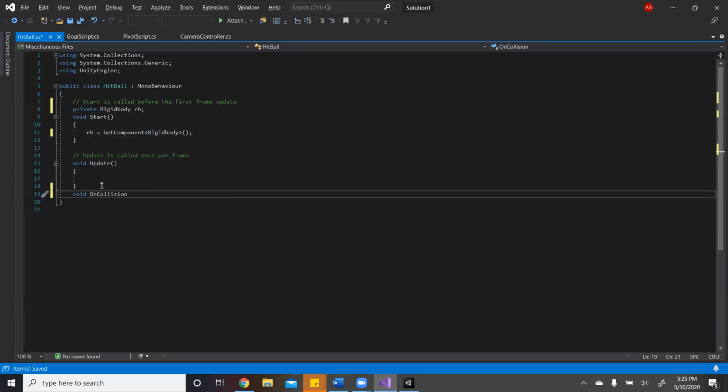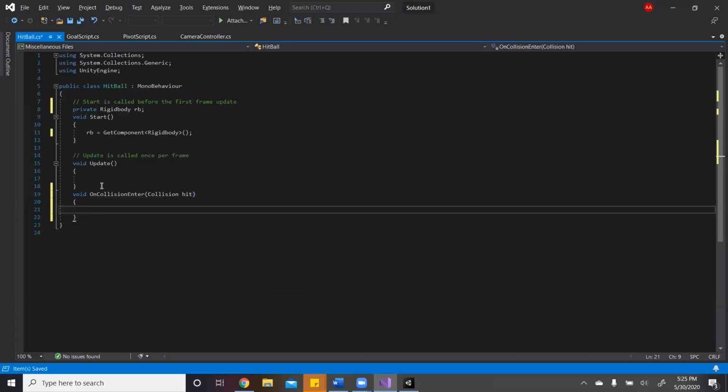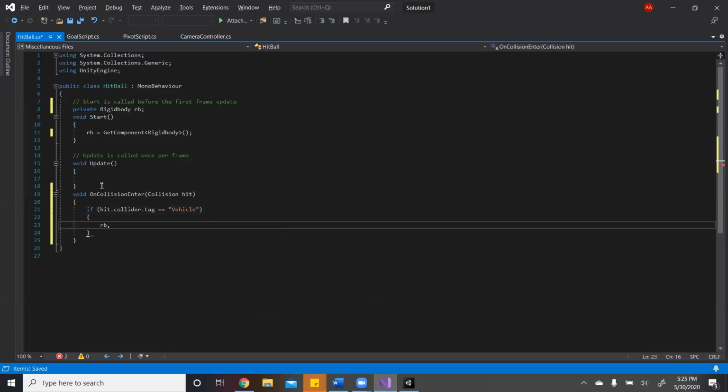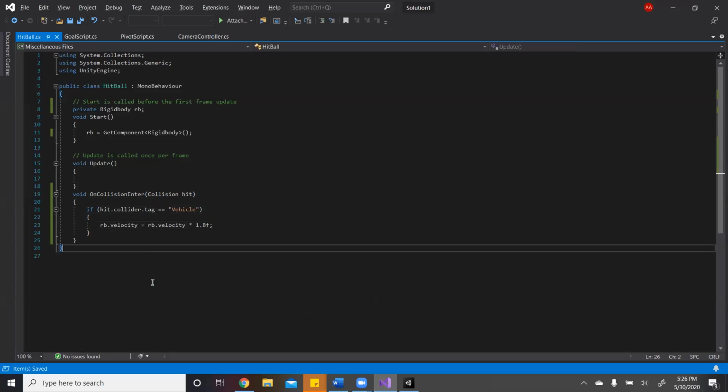So whenever something collides with the ball, we're going to put this on the ball. We have a collision, and we'll call it hit. So we have a hit collision. And if the hit dot collider, remember how you have the tag? If that's the vehicle, that means the vehicle hit it. We'll just do RB, so we multiply the velocity by some constant. Make sure you multiply it by a float constant. And then you just do that.